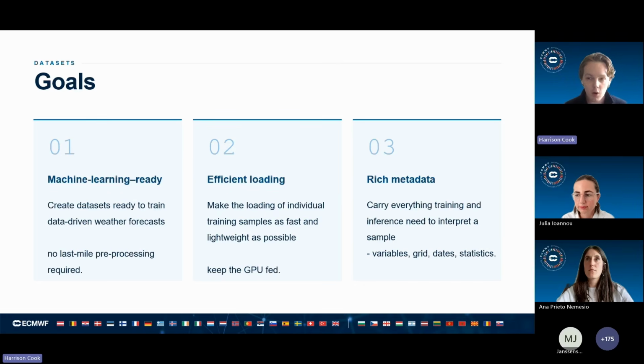The next primary goal we see for Anemoi datasets is to make it efficient to load that data. Now that you've got your potentially multi-terabyte dataset sitting there on disk, you need to be able to use it efficiently. So the idea is to make the loading of individual training samples as fast and as lightweight as possible. GPUs are very good at crunching numbers very fast. We need to keep them fed, otherwise our GPUs are sitting there idle, wasting electricity, and our training or inference will take longer than it necessarily needs to.